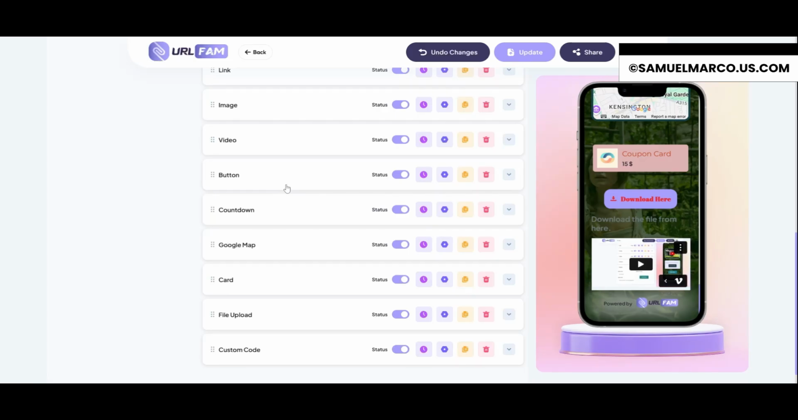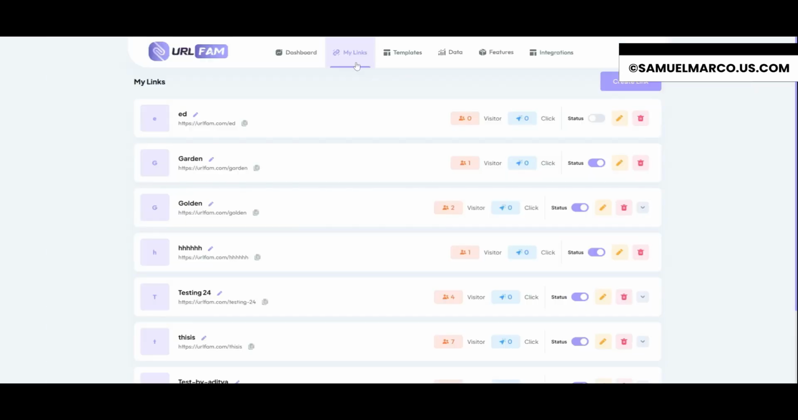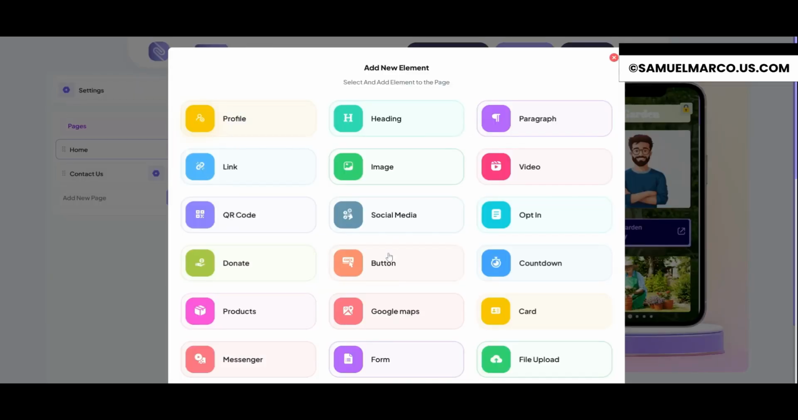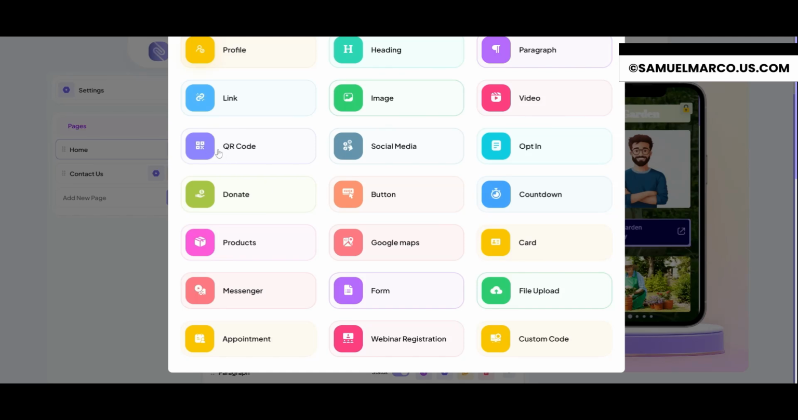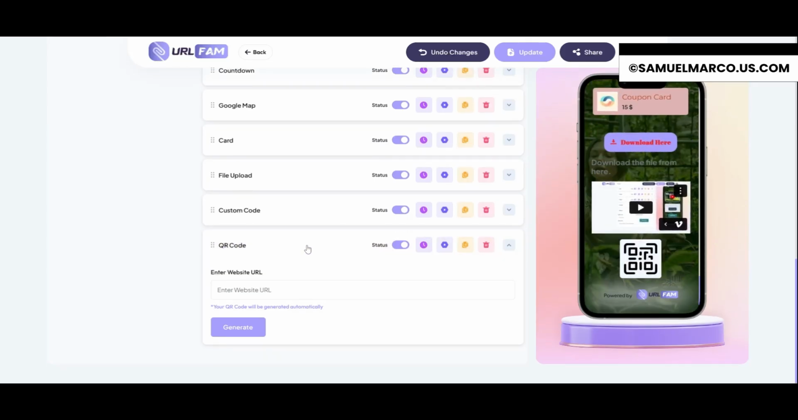In this video, we will check how we can add the QR code with the link. So select the link where you wanted to add the QR code, click add it, add element. It is the QR code option, so click on this. You will get this element here. Just need to add the website URL. After entering the URL, it will automatically generate the QR code. Here you can see the QR code.